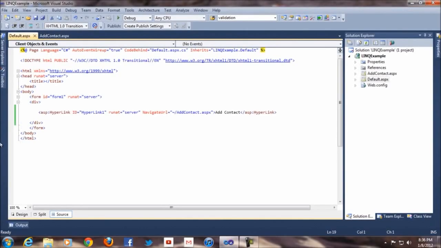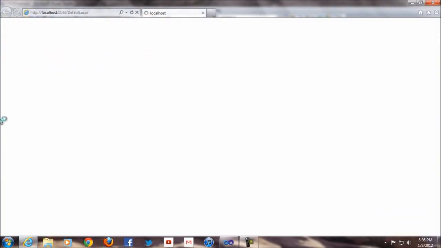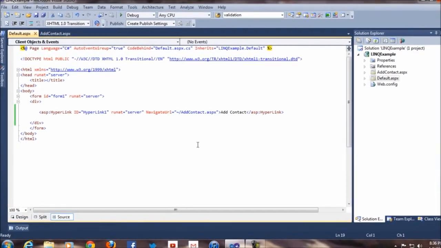You don't need to worry about what kind of server is executing. It's taking the ASP.NET application development server, which is the default server from Visual Studio. It automatically executes it. So whenever I click on it, it goes to add contact.aspx.